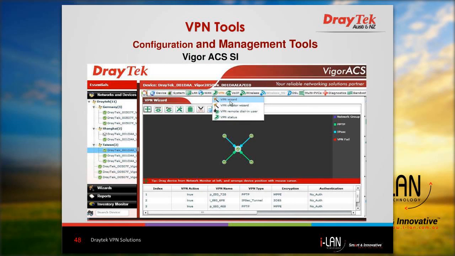And Vigor ACS SI includes the VPN wizard that's shown on this page, and this lets you easily create VPN tunnels between two sites just by dragging and dropping the device icons and selecting the VPN tunnel required. The VPN tunnel is created in the background, and the user does not have to worry about any of the configuration parameters required. So it's a handy tool if you have a large number of VPNs to configure, and it'll save you an enormous amount of time.